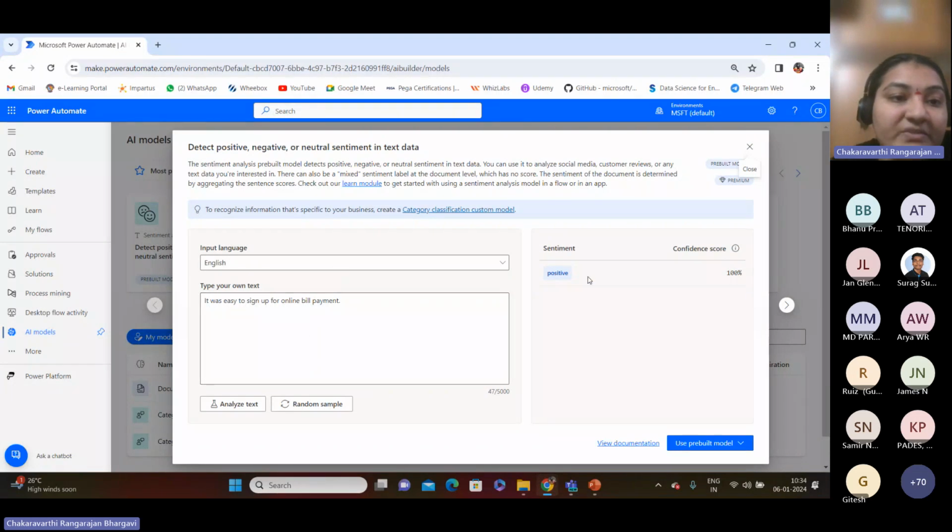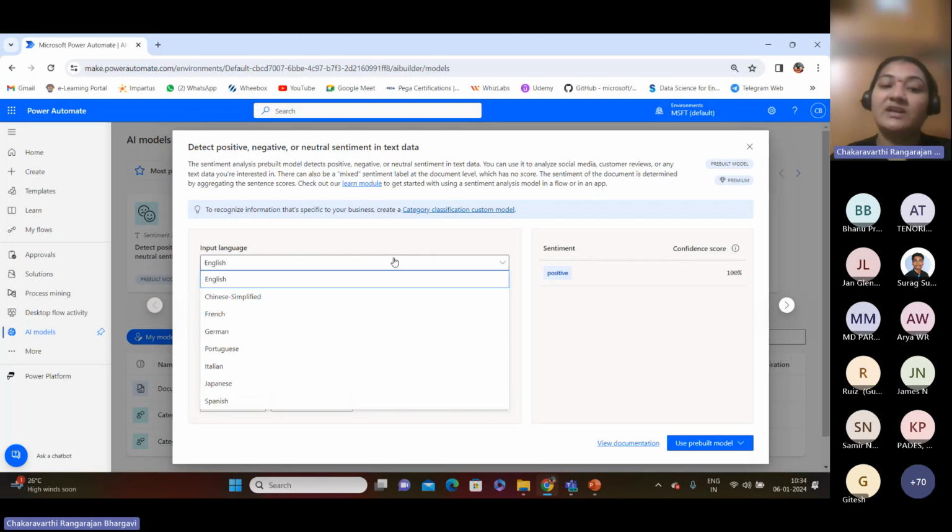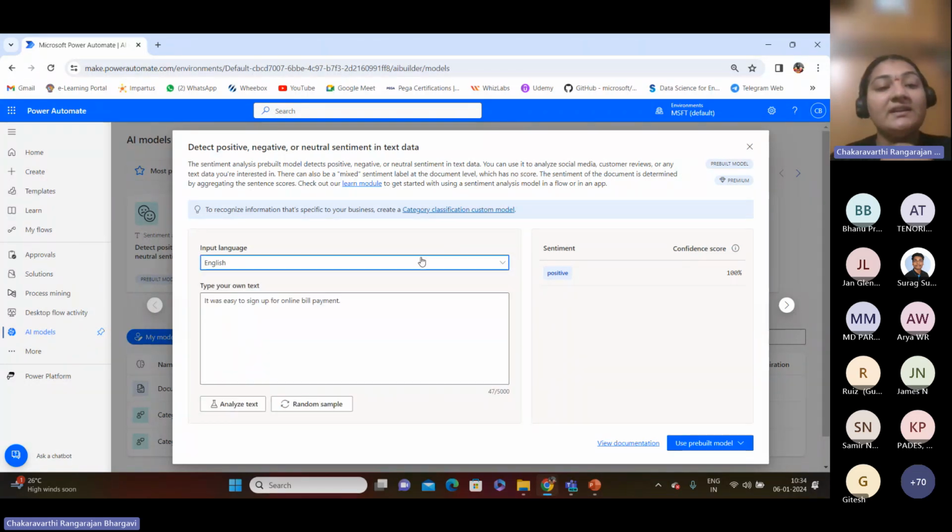It would detect whether the details that you give are a positive, a neutral, or a negative sentiment. You can also choose the input language that you need. Say if you want to find some sentiment based on Italian or something like that, then you can select the input language, and then you can type in the text that it gives here.